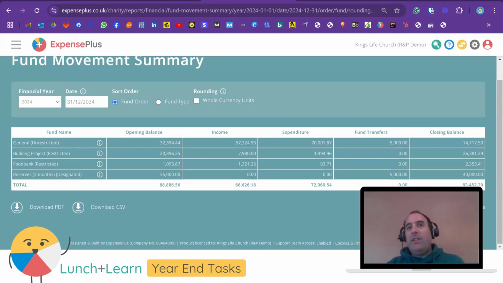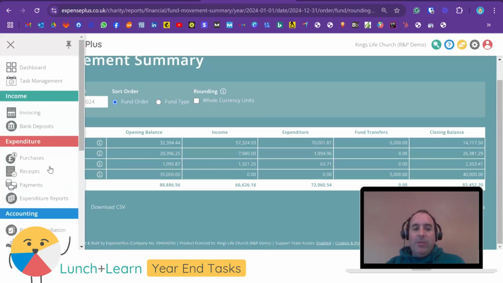Now, it's worth noting that if you don't wish to create accounts yourself, or you don't feel confident creating accounts, then you could speak to your independent examiner to see if they have an option where you can pay them a bit more and they'll create your accounts for you using the data inside ExpensePlus. However, as you're about to see, creating accounts using the template in ExpensePlus is fairly straightforward. So hopefully you will feel able to do this.